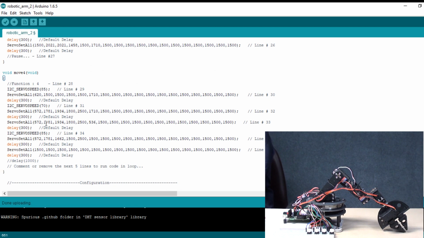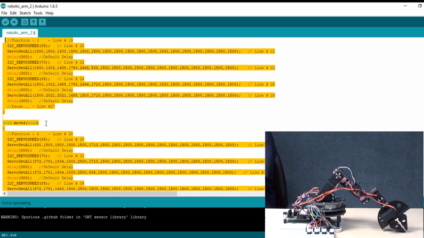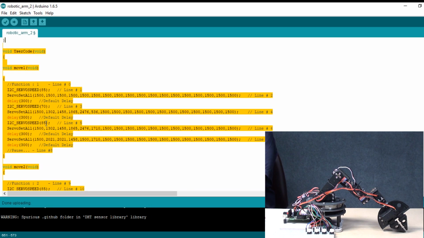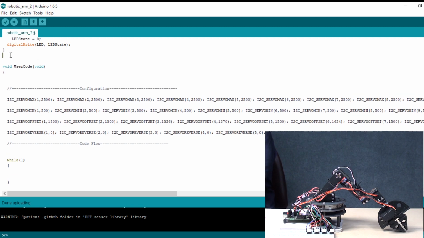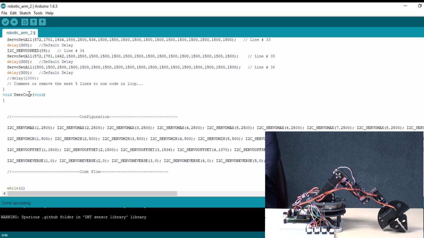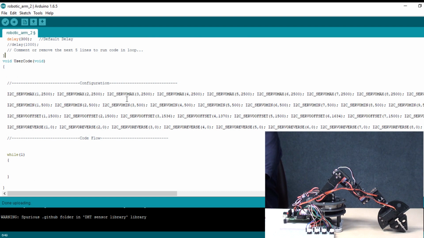We are just going to take these functions and put them out of the user code, just above the user code. Here I'm just going to paste these functions. Okay. Now coming to the user code, we have this configuration and then we have a while loop.